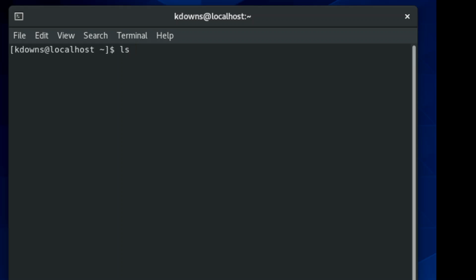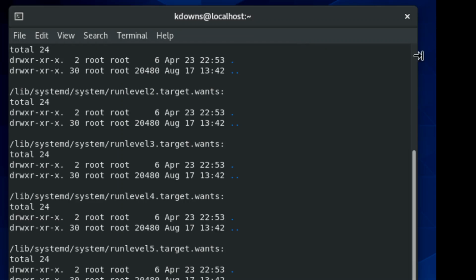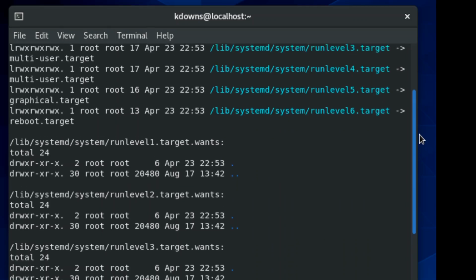So I'm going to do an ls space -al space /lib/systemd/system/runlevel*, star or asterisk or splat. I'm going to hit enter. You see all these different files we have here. Run level 3, run level 4.target, run level 1.